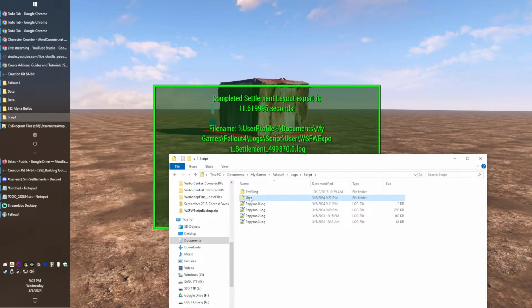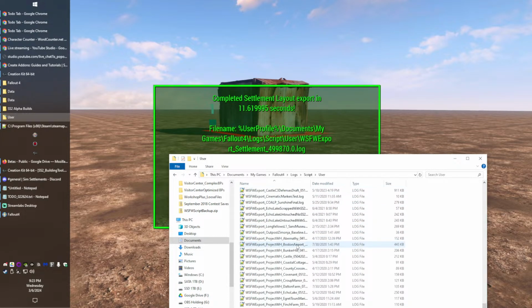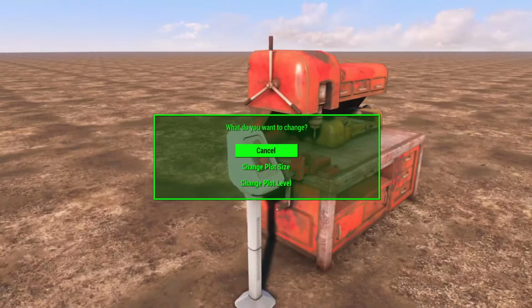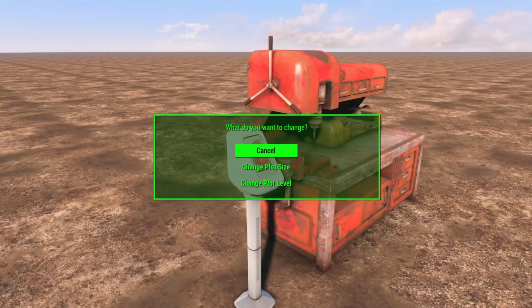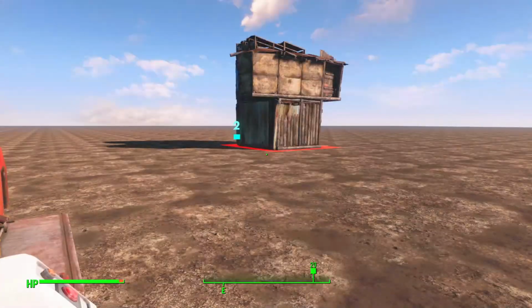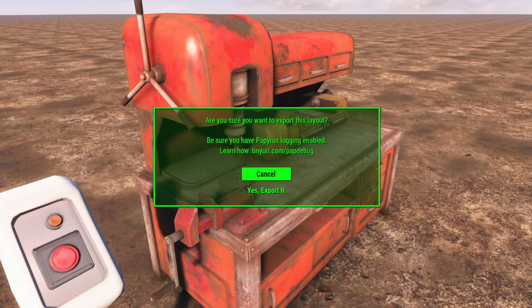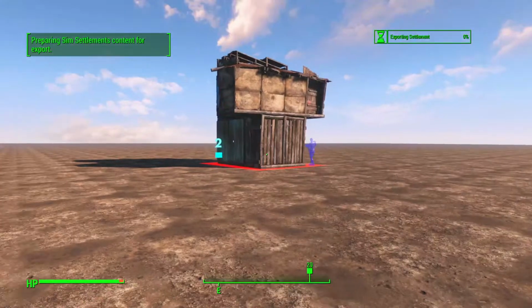And we're going to go to Script, User, WSF, Export, and we're going to find this random generated number that it was given. So here's our one, and I'm going to rename it. So we're going to name it stream building plan export level 1. So there's our first one. Then we're going to switch over to level 2, and let all that stuff appear. And then we'll do the same thing again. Manage, settlement layout, export, export it. Let this one export.